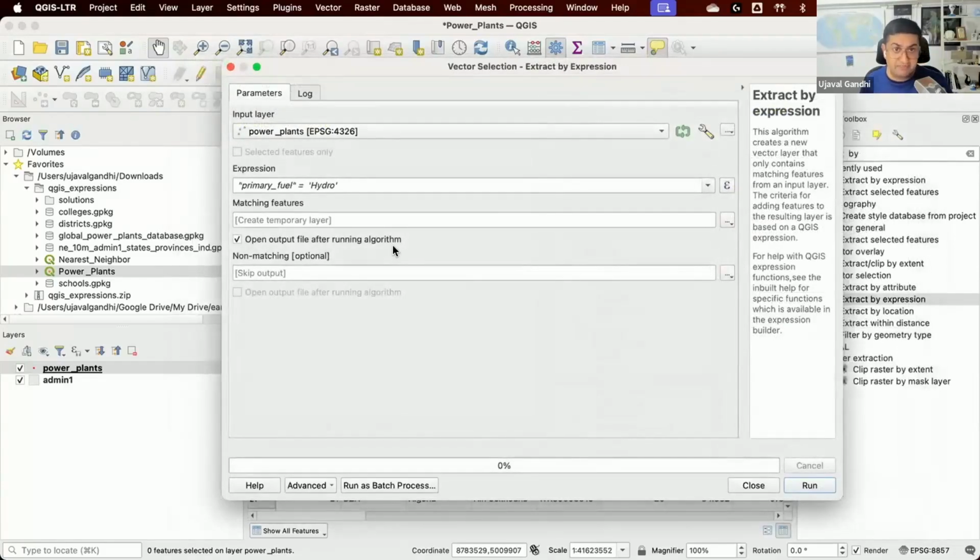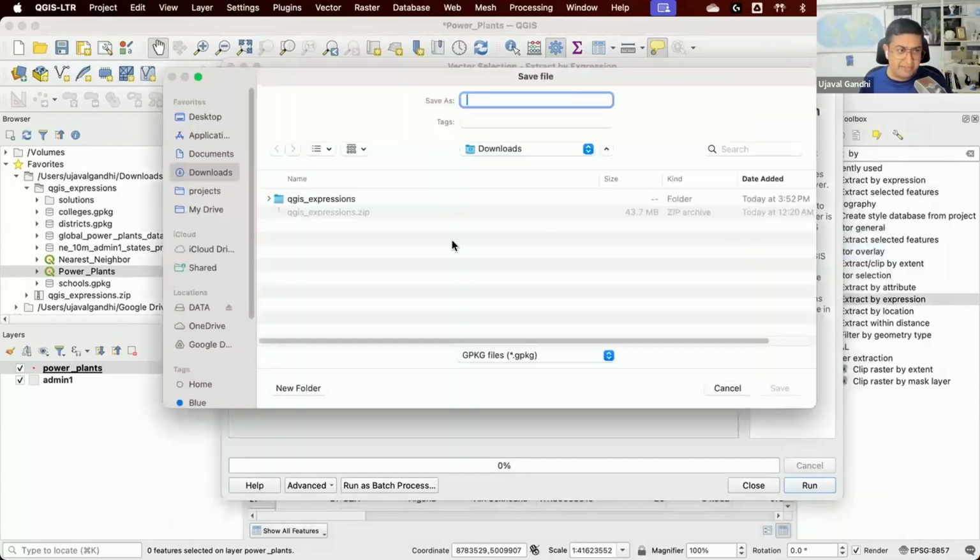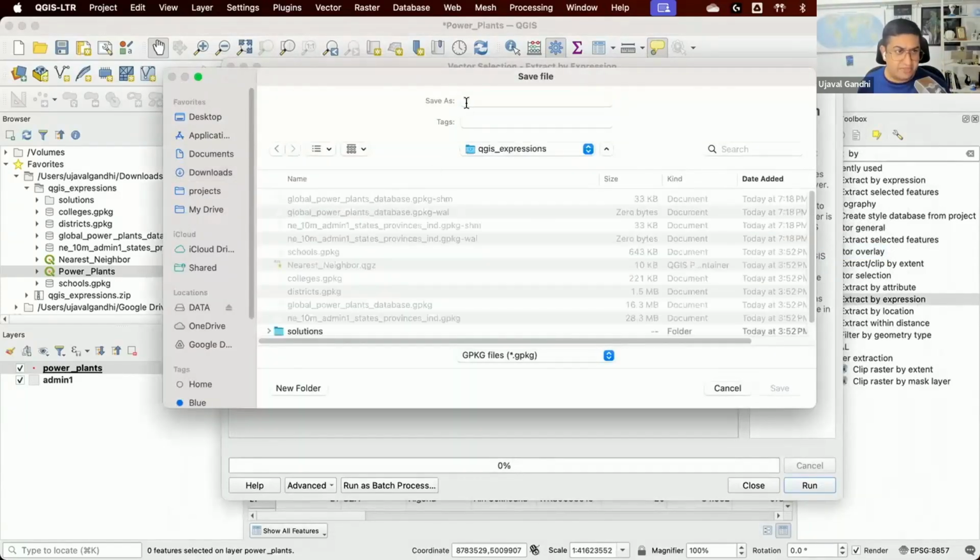By default, when you run the tool, it's going to create a new temporary layer, which will have a name like matching features. It'll be nice to save it to a file and have a proper name so we can track those files. So I'm going to save it to a file on my computer. You can save it anywhere on your computer. I'm going to save it inside the QGIS expressions folder. And we're going to name this file hydropower plants.